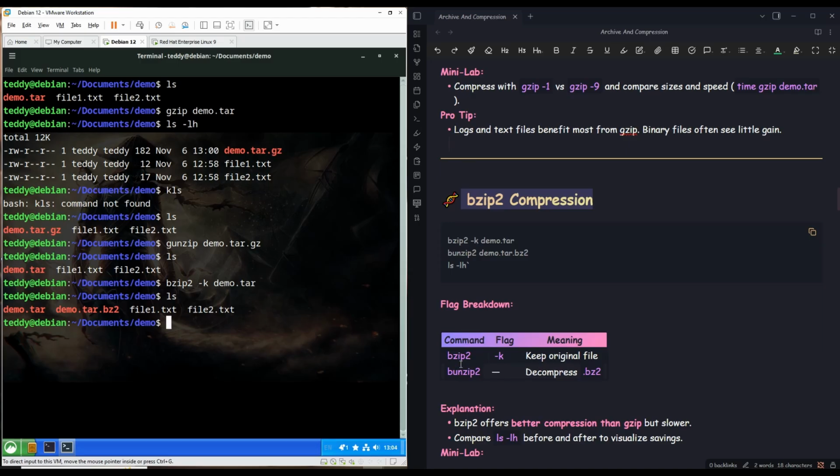Like I mentioned before, the -k just keeps the original file, and then we can do bunzip2 to decompress. So if we do bunzip2 and pass it the name, that is a common error you're going to see, but it's not really an error. It's telling us that because we used the -k, the original file is still there, which is demo.tar. But now I'm trying to decompress the bzip2 file, and if I decompress it, we're going to have two demo.tar.